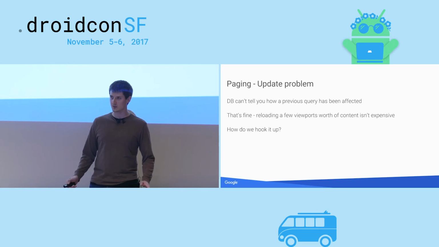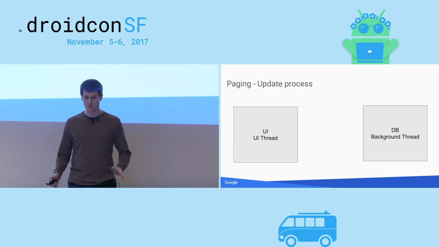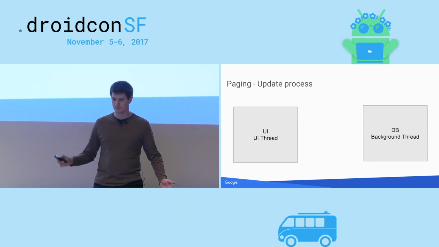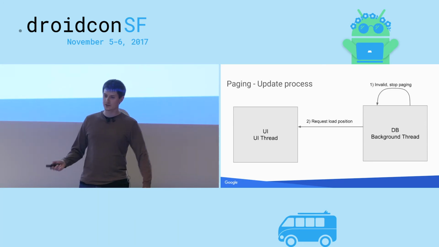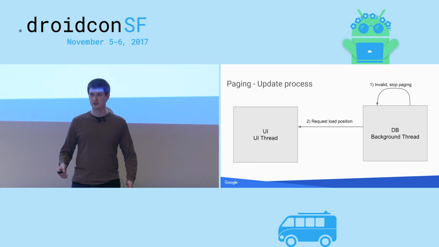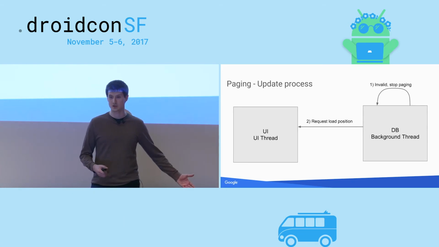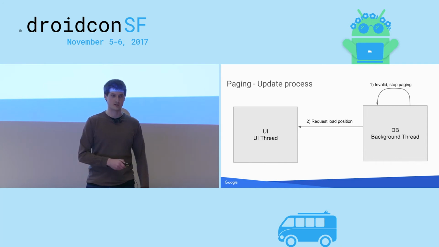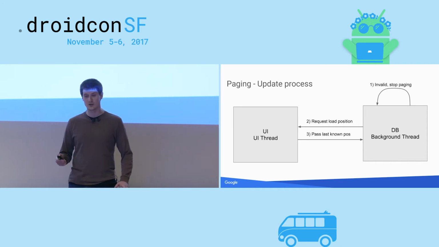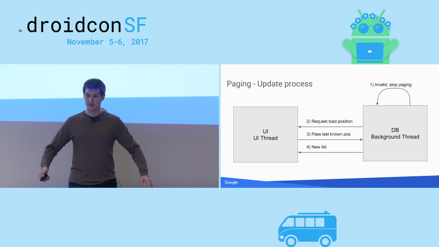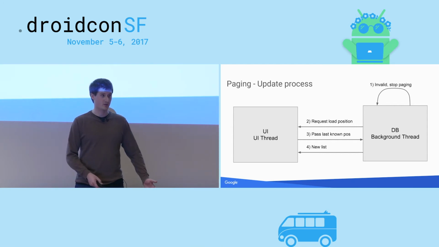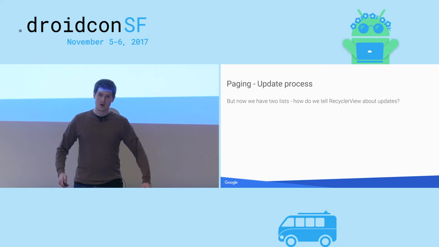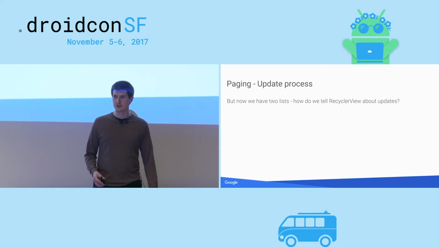Okay, so what does this look like architecturally when we hook that up? We have the UI thread, we have the database thread. The database will invalidate itself first because it sees somebody has changed something. The database will send a request over to the UI thread, saying, okay, where do I need to load? And the UI thread will inform it. Then the database can pass the new list over to the UI thread, and that's the update system. So now we have two lists, though. This is sort of the last problem.